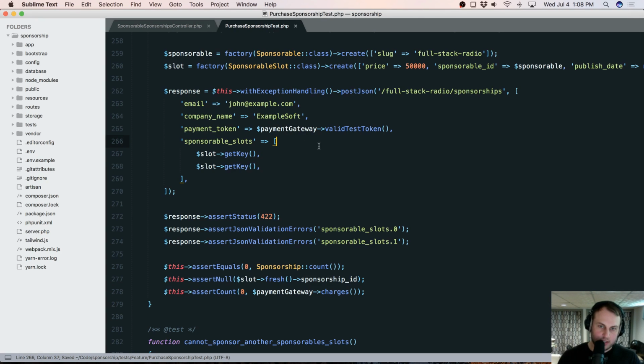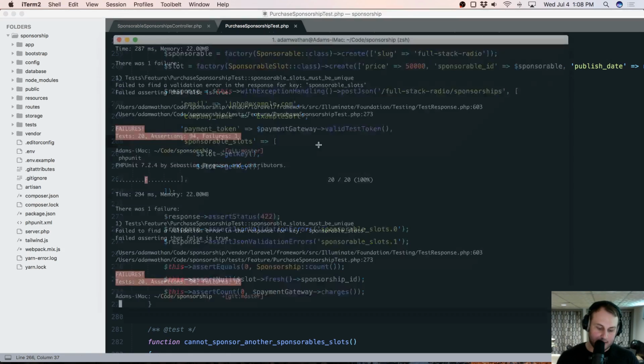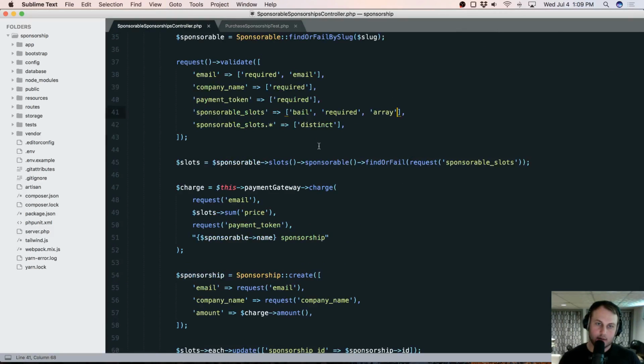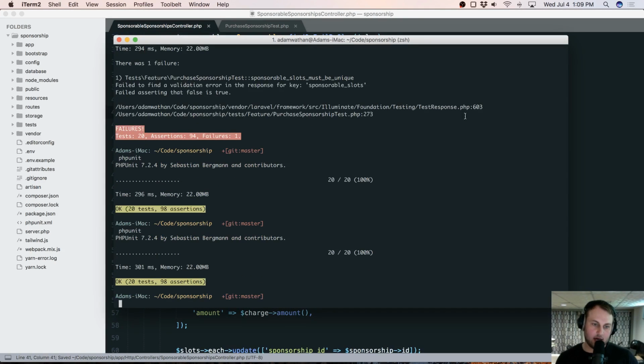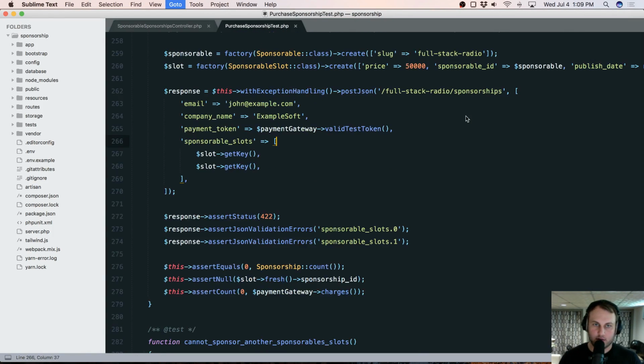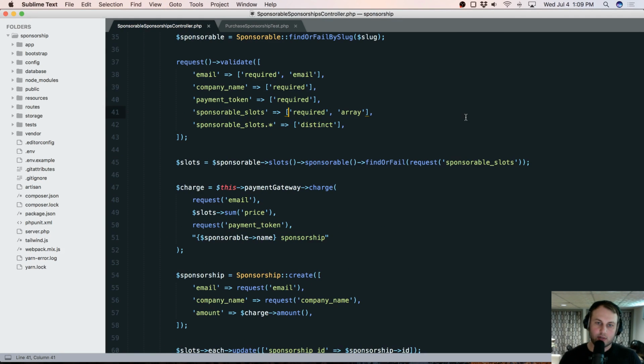Okay, so let's run this test. So this test passes now. The whole suite passes. And I think we can actually even get rid of this bail rule now, because the only reason we had the bail rule was so that our custom validation rule didn't run. So let's ditch that and run this again. Okay, so all the tests are green, and we're able to refactor from our custom validation rule to a Laravel specific one.